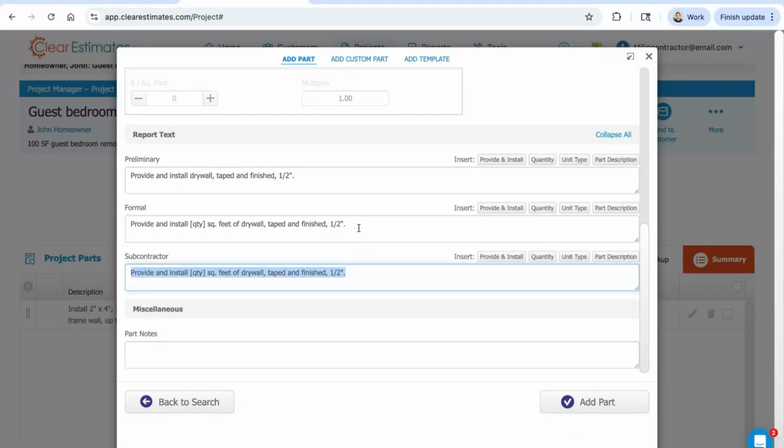But most commonly, you use this middle box here, formal proposal. This is the default output from Clear Estimates. When we were looking at the view report and send to customer buttons on the projects page, it's the formal proposal that those send and preview. So most of the time, if you need to customize what an item says on your proposal, you can do that right down here under the formal proposal text.